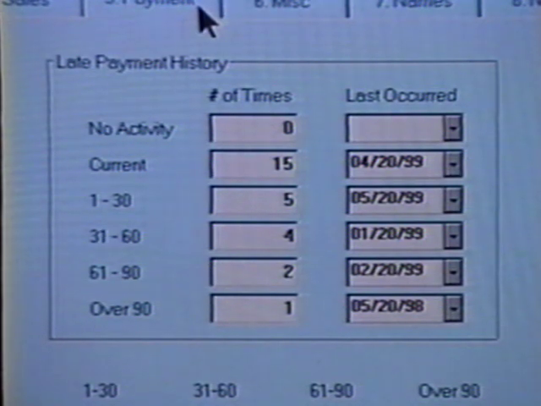You are looking at the number of times that the account has had no activity, the number of times that the account has had a balance that has been current, and the number of times that the account has been 1 to 30, 31 to 60, 61 to 90, and over 90 days past due. On the right, we can see the date when activity last occurred in each of these categories. I'm sure that you can see how this information allows you to quickly judge the quality of this account.